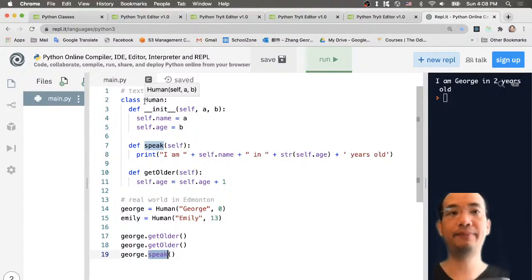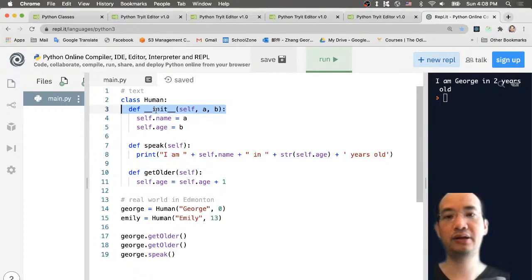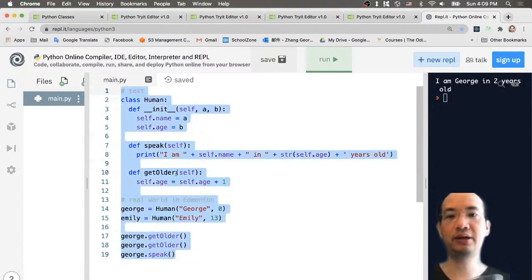And again, if you define a class, it's just like class, space, you type human, and then with the colon. Then you define a whole bunch of code here. Like the first one is going to be the constructor called init, and the second one is speak, and the third one is getting older. So this code might be a little bit longer than you think, but I want you to finish it in 5 minutes.